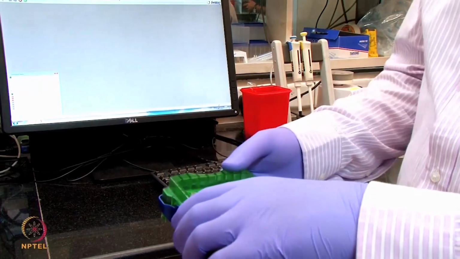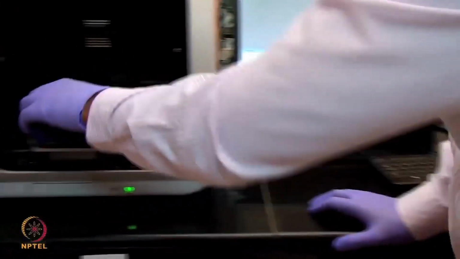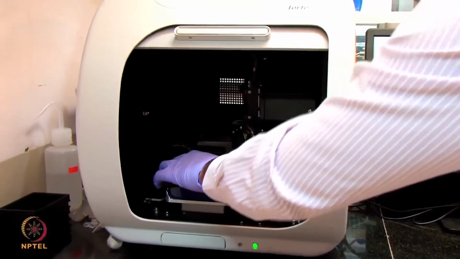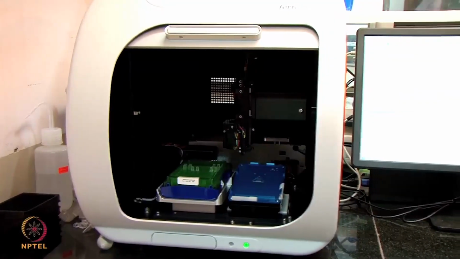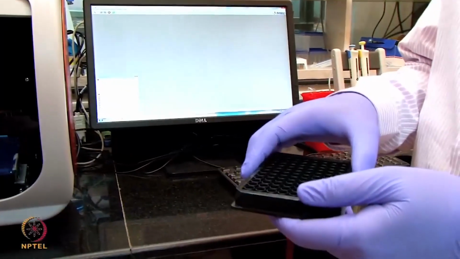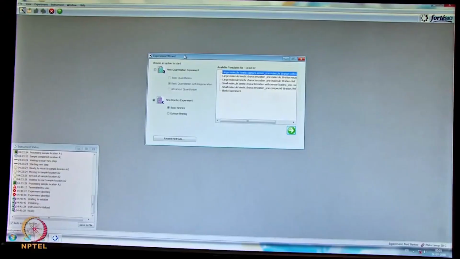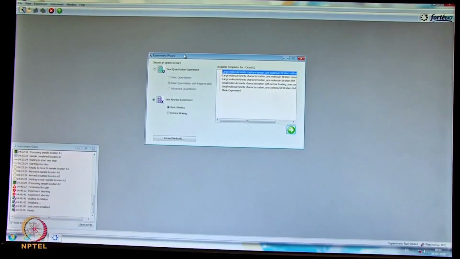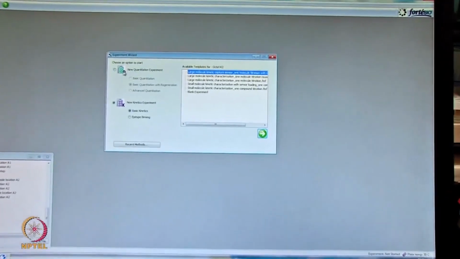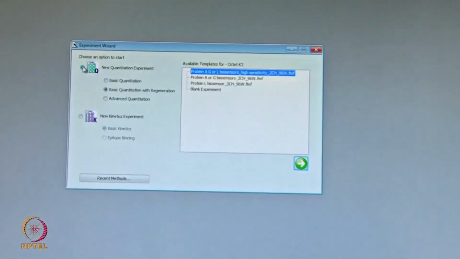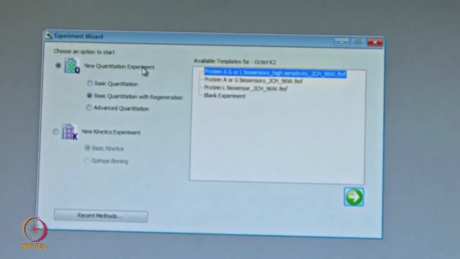Now I am placing this sensor tray into the instrument at the sensor compartment, and we had also prepared the sample tray. Here we had put the unknowns as well as the standard apolipoprotein in the sample plate. Now our aim is to perform a quantitation experiment, so we have to choose the quantitation mode, new quantitation experiment.